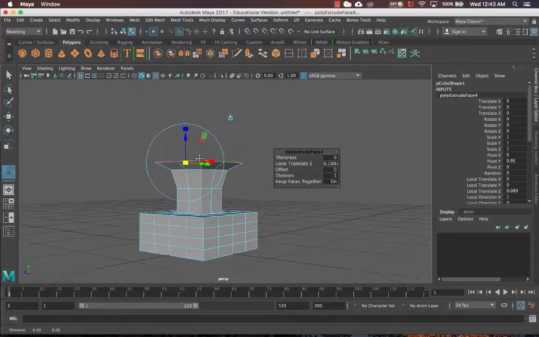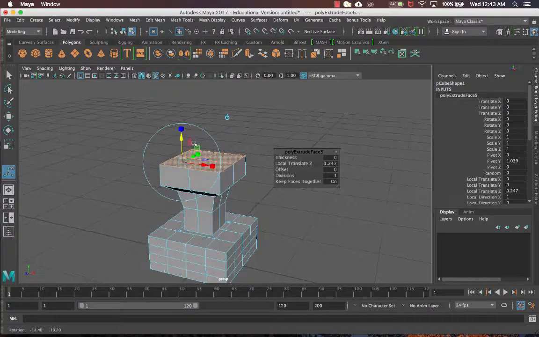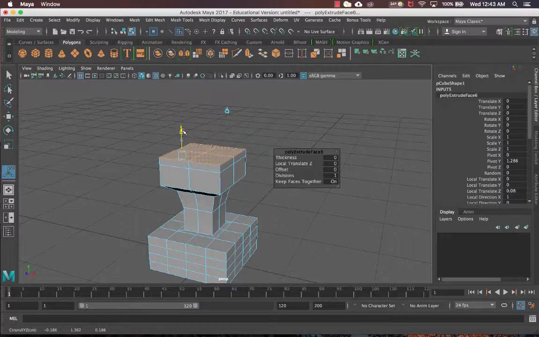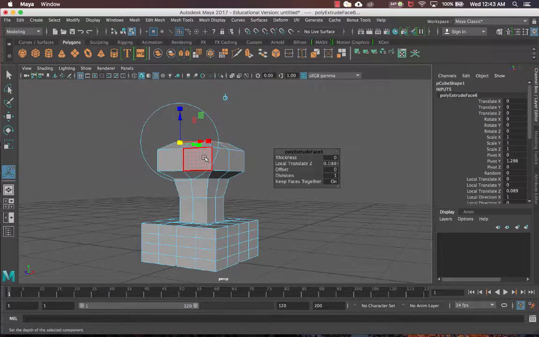That looks good. We'll click G again. This time I'm just going to scale straight up. And then I'll click G just a few more times, go up a little bit more, and I'm going to scale it in now and kind of round the top of this out. And that should work. So it almost looks like a pawn, like a chess piece.